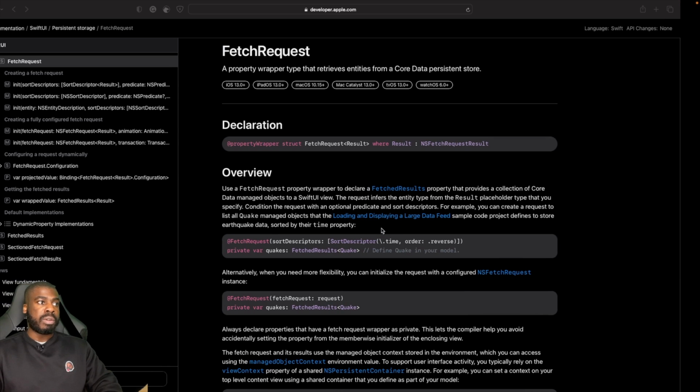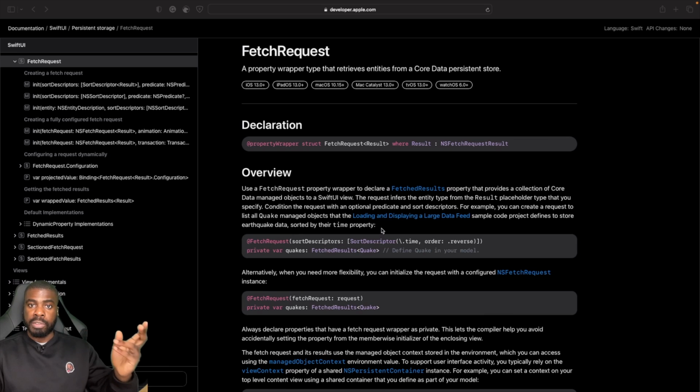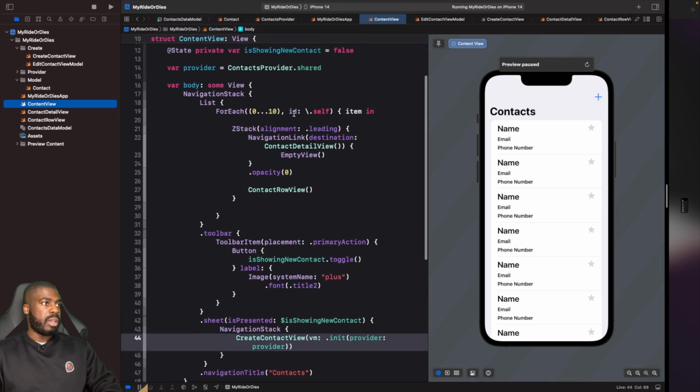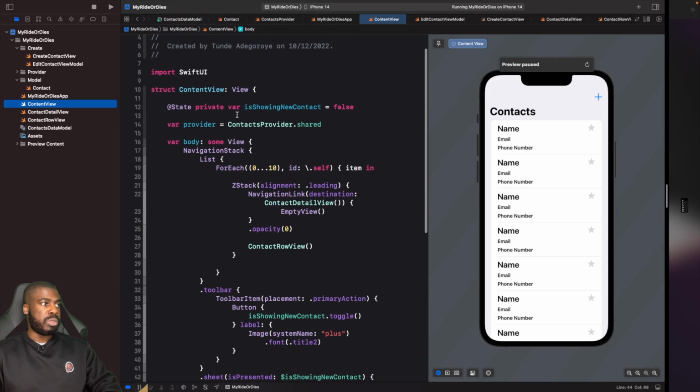So let's look at how we can use this on our content view to get our data. Let's go into our content view, and at the top here, we're going to use the property wrapper, the FetchRequest property wrapper.